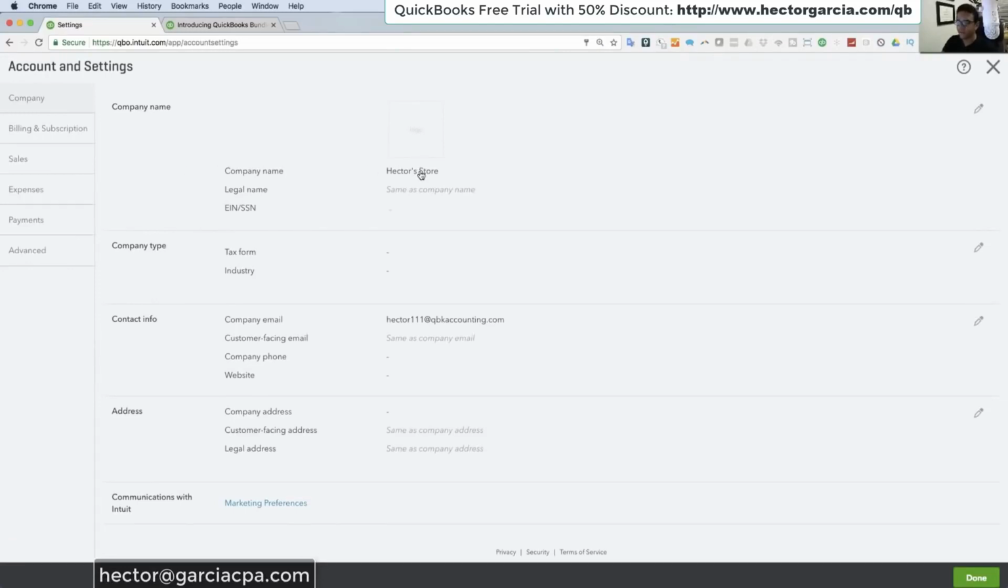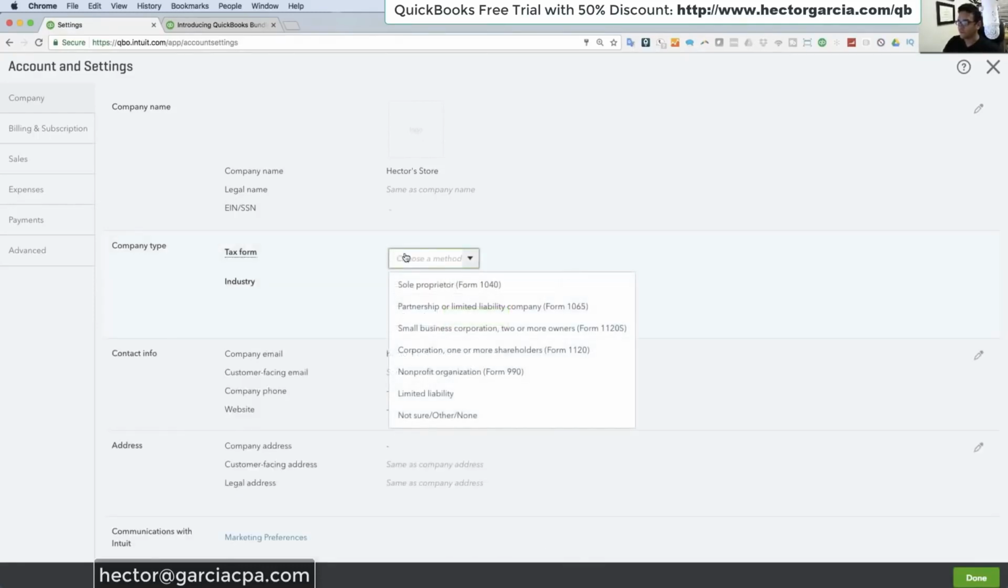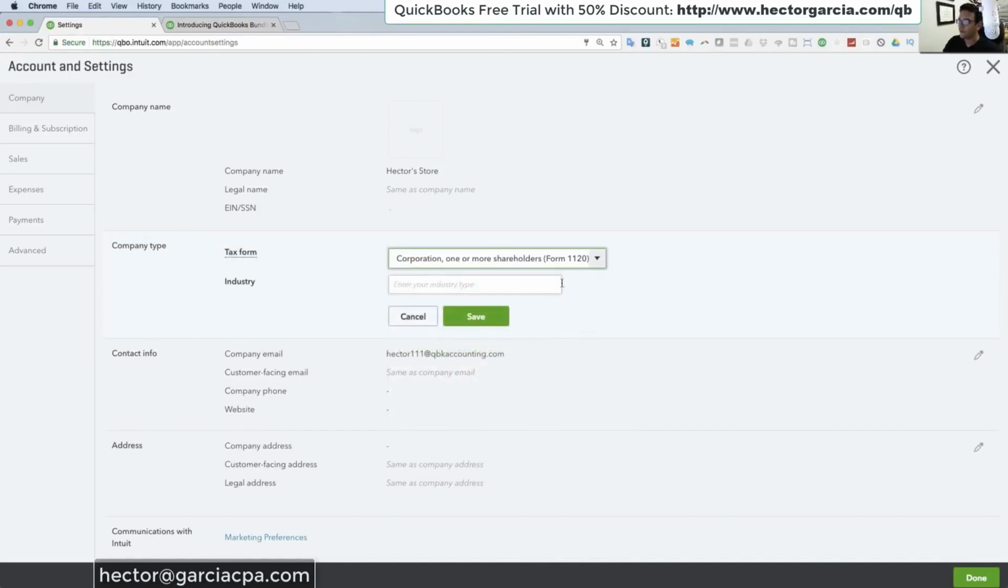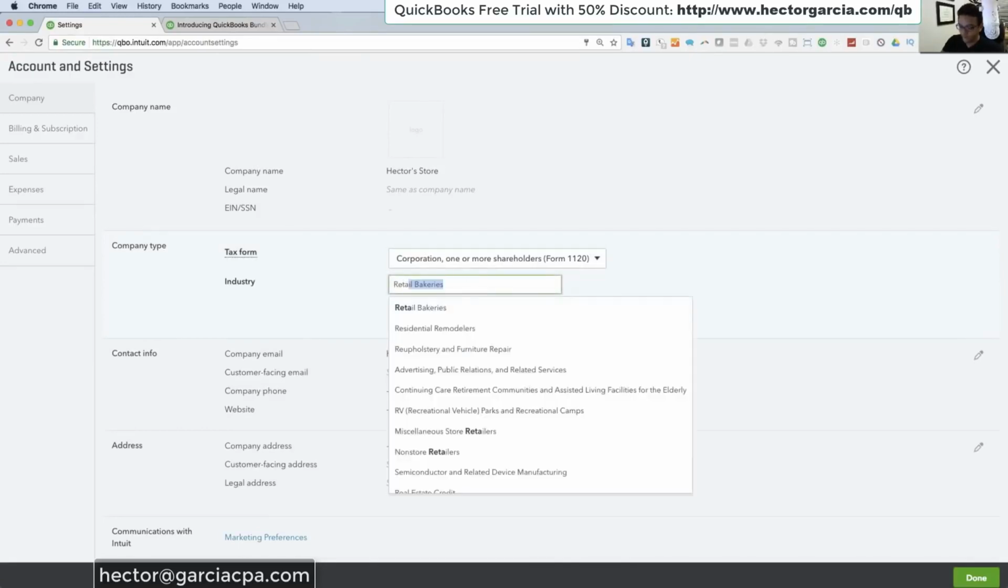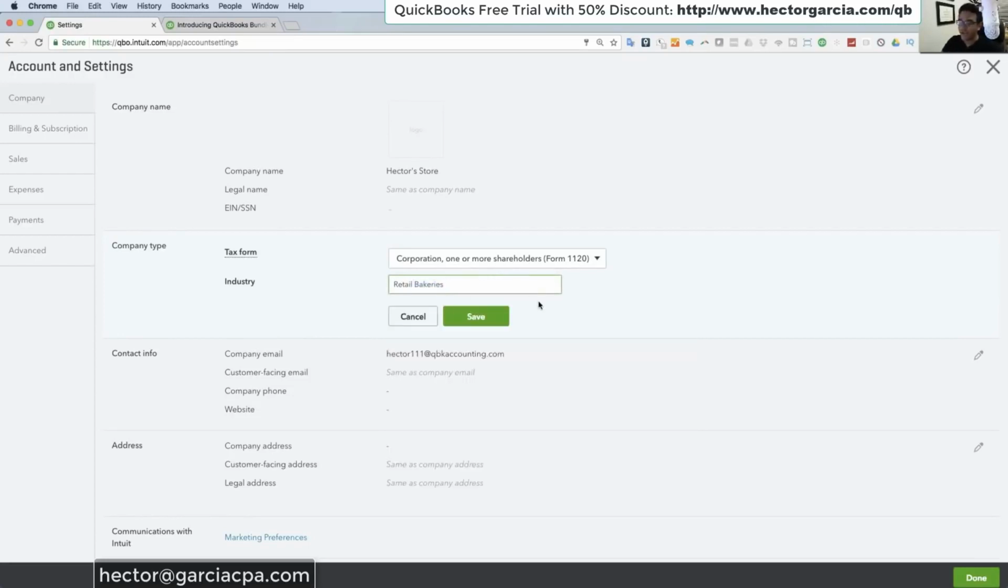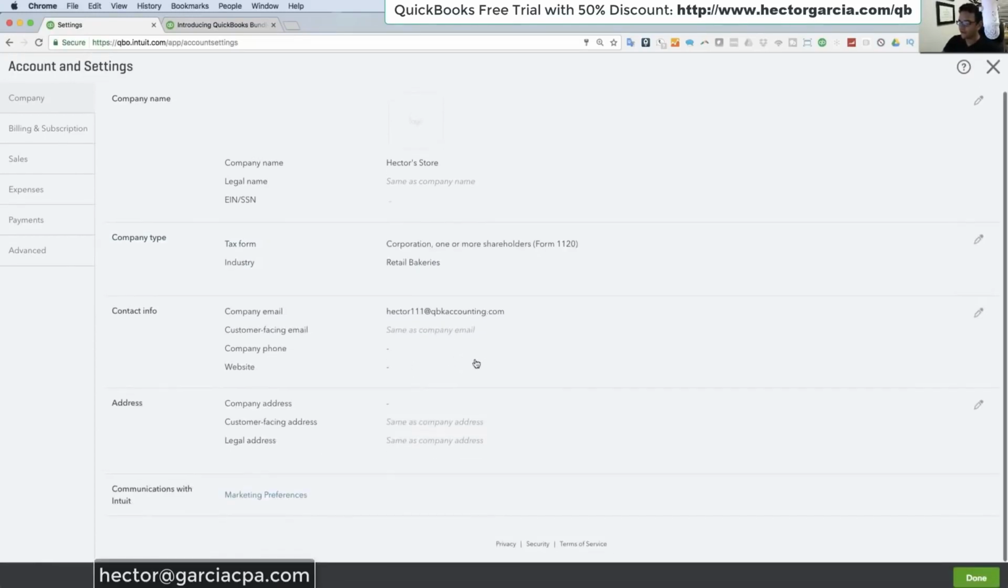You can set up your company's legal name, EIN, add your logo. So if you want the logo to show up on invoices, what type of tax form, for example, let's say I am on a corporation. So I'll choose that. And I'll also tell it the industry that I'm in. I'm going to say that I am in retail bakeries, whatever it happens to be. Click on save. I can change my email, my company address, all that stuff.